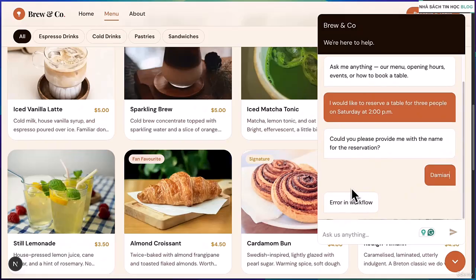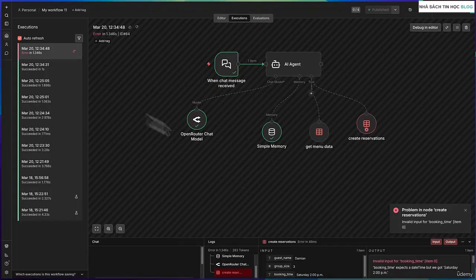All right, we are getting an error. It says error in workflow. So something went wrong. Let's go back to N8N and check what happened. If you go to executions, you can see the failed execution right there. And you can see the error is in the create reservations node. And it says invalid input for booking time.